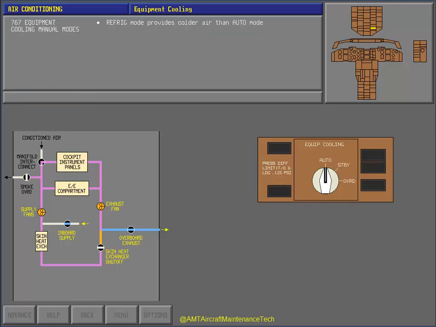The refrigeration mode provides colder air for cooling than is possible in the auto mode. In the refrigeration mode, a closed loop circulates cabin air through the ACRU. The ACRU outside supply air does not mix with the equipment cooling air. If the outside temperature drops below 70 degrees Fahrenheit, the system reverts to the auto mode. If the temperature climbs above 70 degrees Fahrenheit again, with the ground handling bus available, reset the refrigeration mode by cycling the selector from refrigeration to auto and back to refrigeration.